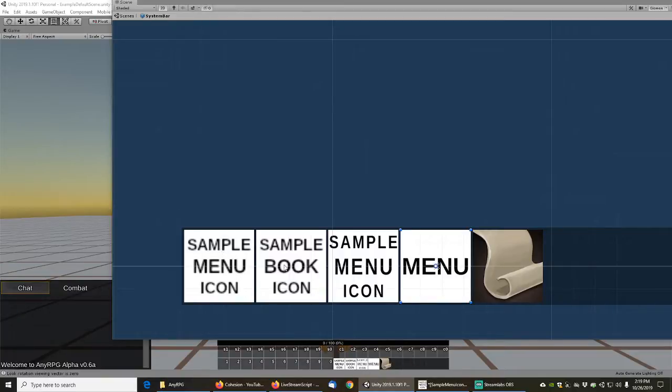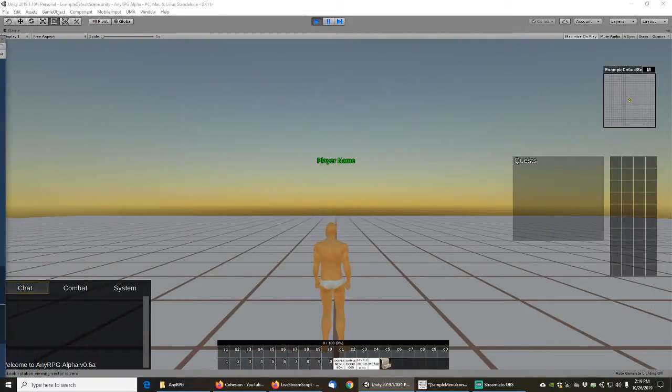Zoomed in, the 64 by 64 ones look terrible, but at close to normal size, 32 by 32, they're much more readable than the 512 ones. So for this reason, I have decided that I'm just going to go with 64 by 64 icons.